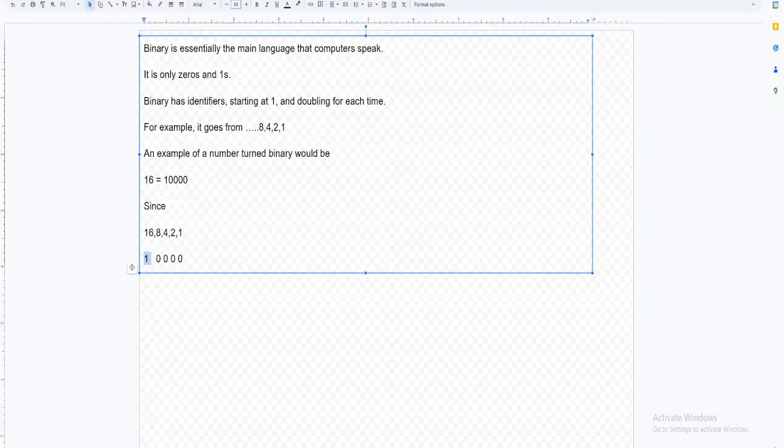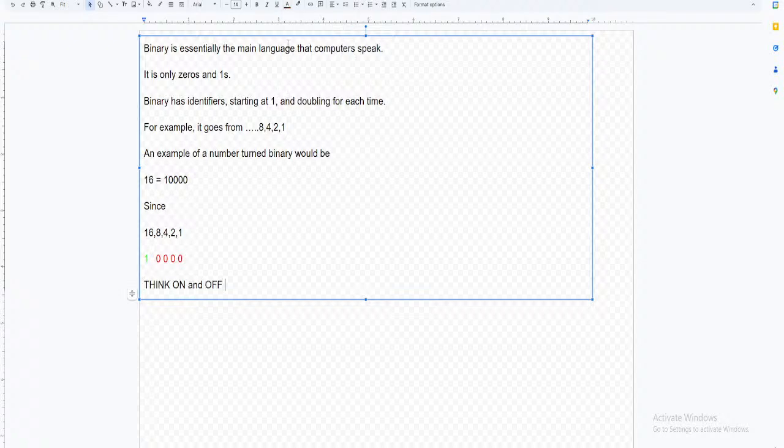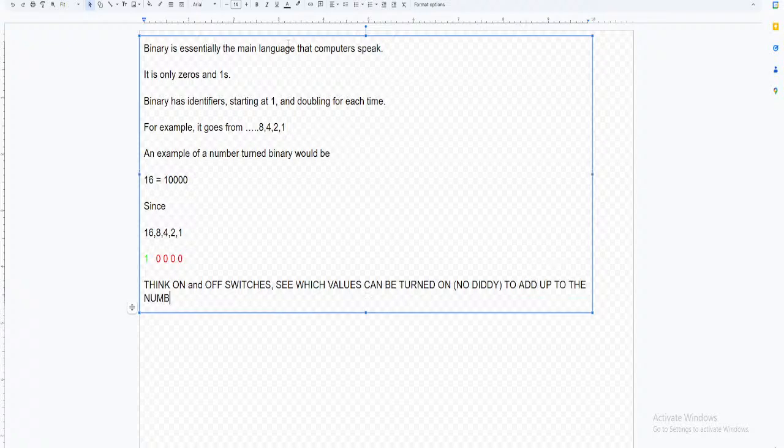Actually, I have a good analogy for this. You can think of these as on and off switches. Basically, which values are being turned on within this row. So as you can see, 16 is matching with this. Think of on and off switches, and see which values can be turned on to add up to the number.